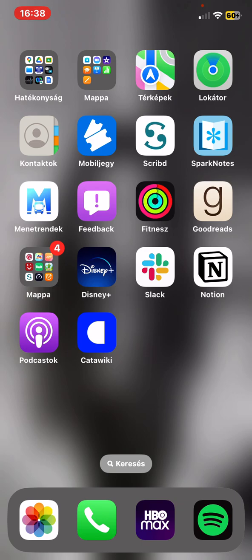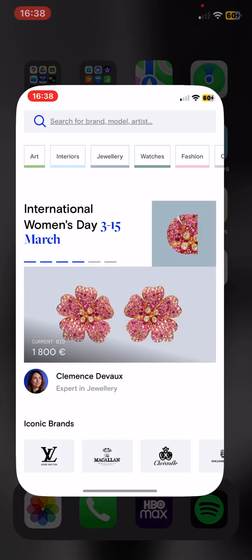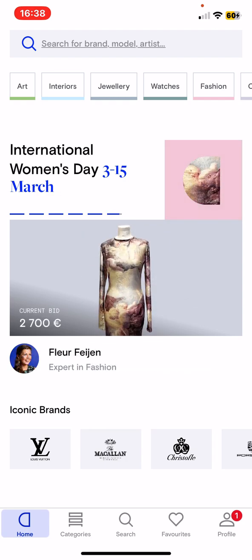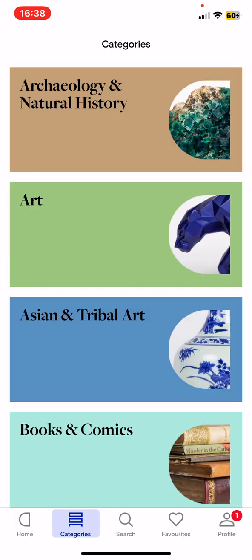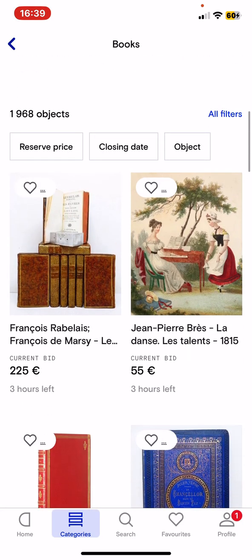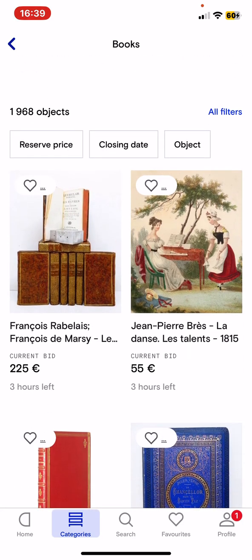First of all, open the application on your phone. And then click on the categories button at the bottom of the page. So first select a category that you're interested in. And as you can see, within books and comics there are further categories. So just click on the one that you are interested in.